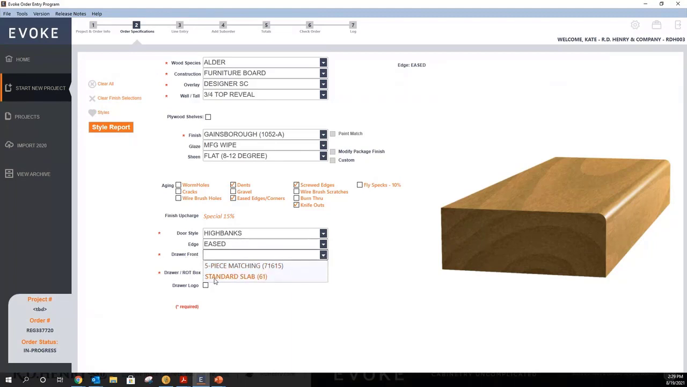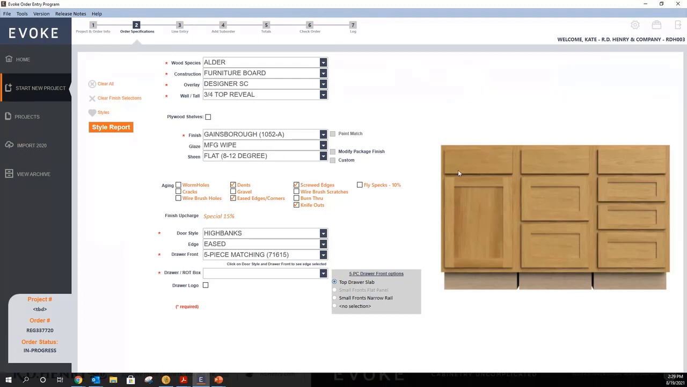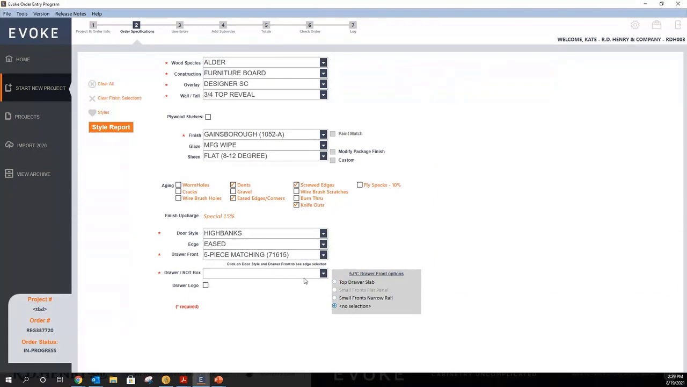So like I said, you can choose to have all slab drawer fronts. You can choose to have all 5-piece matching fronts. If you choose the 5-piece matching drawer fronts, that is where you have other options available. Maybe you want all of your top drawers to be slab, so you can select that. Or maybe all the small fronts, you want the narrow top and bottom rail. You can select that as well. If you choose one of these on accident, you can just hit no selection and it will go back to this.